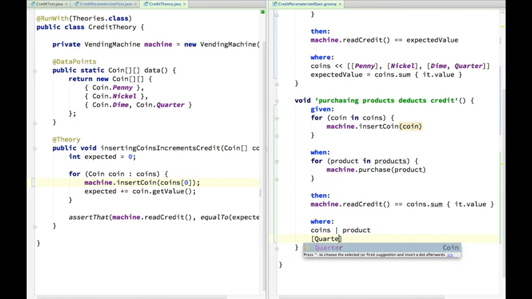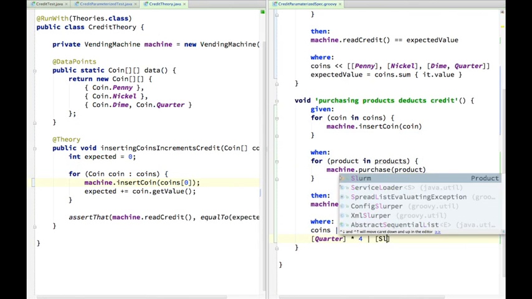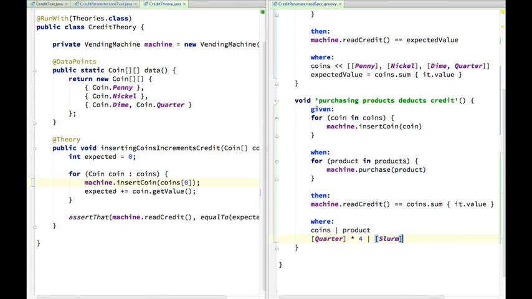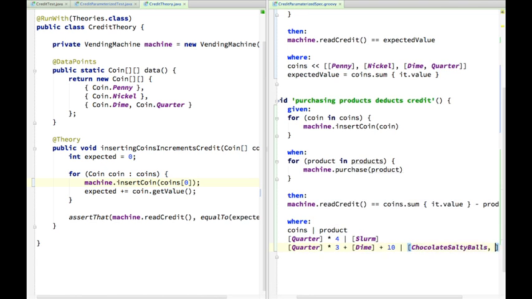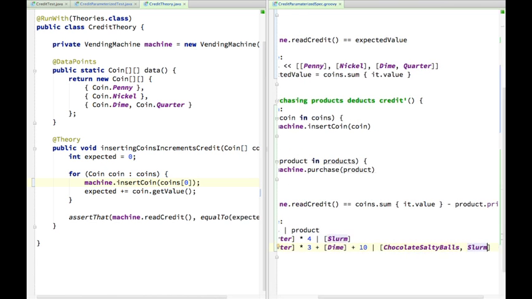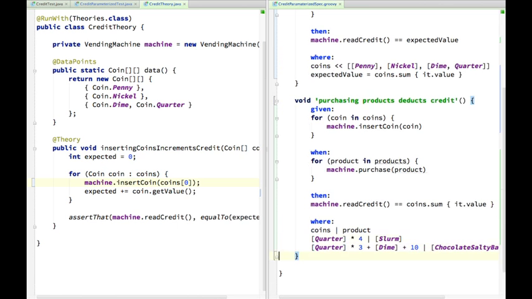So for our first iteration, we're going to insert 4 quarters and buy something. Second iteration, we're going to insert something else, a couple of things in fact. That looks a bit messy, doesn't it?